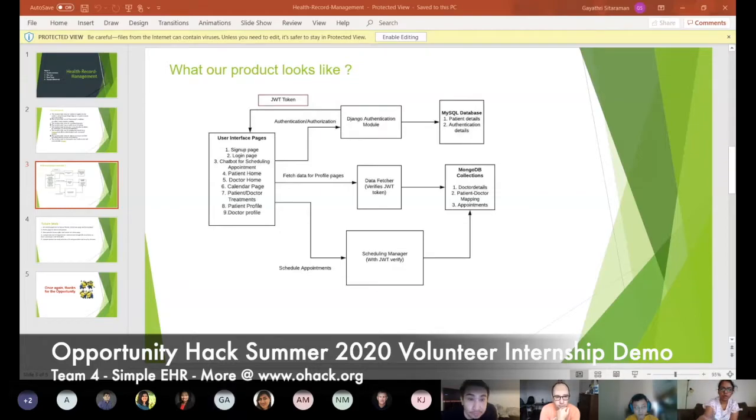As you can see, the main module is the Django authentication or authorization module that helps you log in or sign up. Then we have the data fetcher, which is for populating data into the UI. That's an unfinished module. We have kept it for future work because we had some timeline issues.